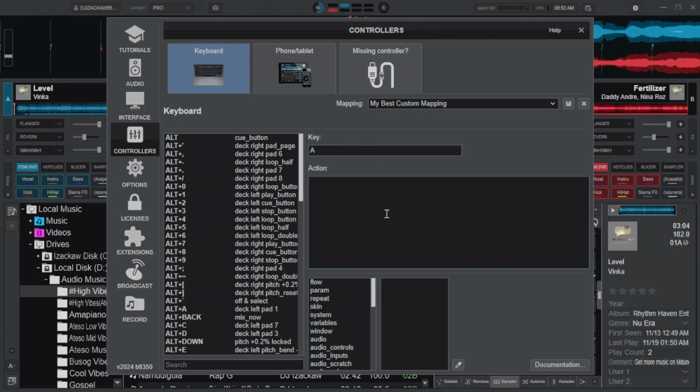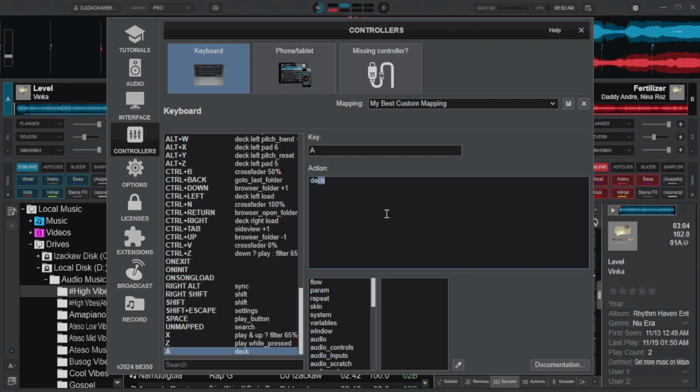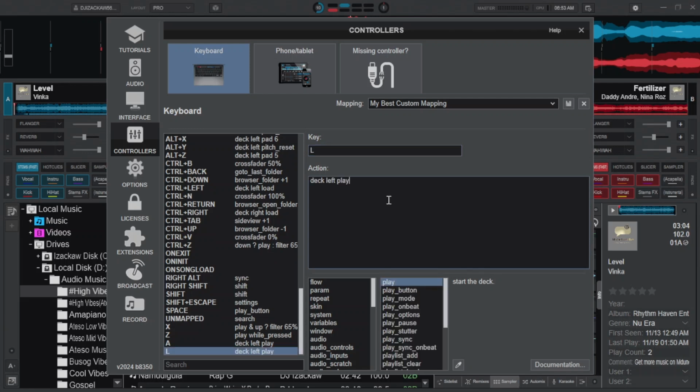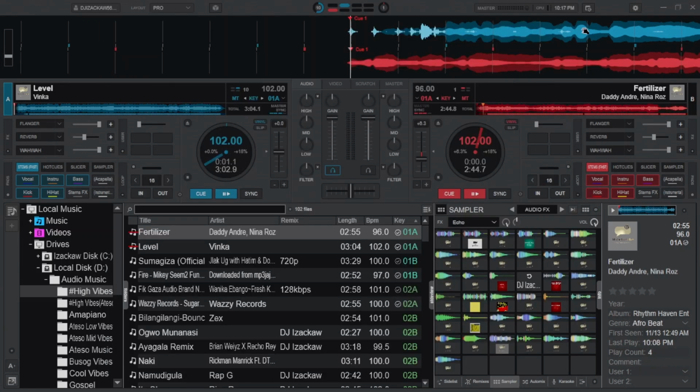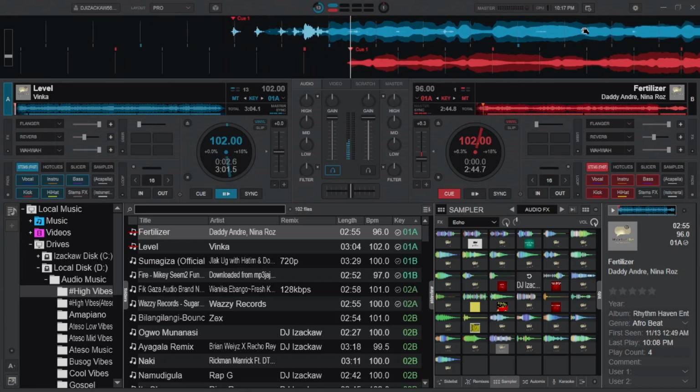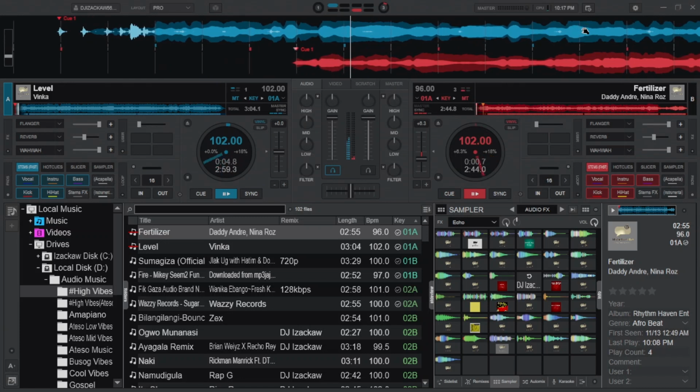Then we move to the action box and type deck, add space, then type left, add space, and type an action, play. Copy this. Then we move to the key box and select the key for deck 2. Then we move back to the action box and paste the script we copied earlier. From here we replace left with right. Save it and close this. Now let's check it by pressing A on the keyboard to play deck A and L to play deck B.